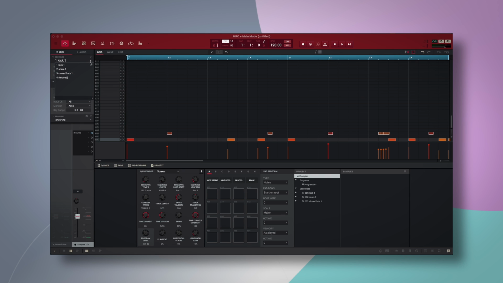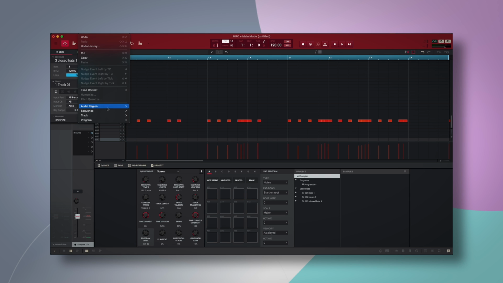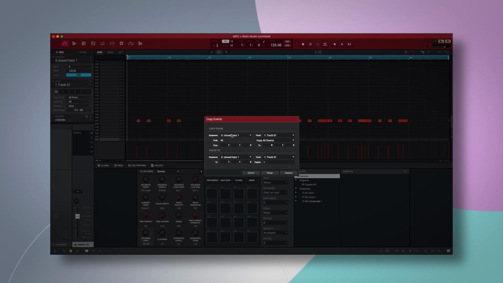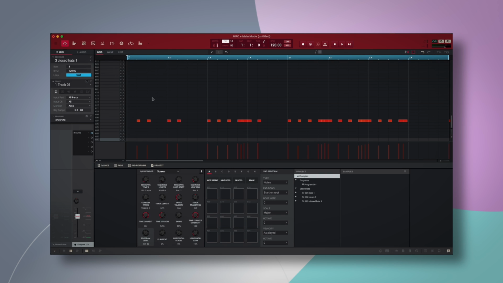There it is. Let's do the same with the hats. Same story. Edit. Copy events. Copying from the hats to the kick. And we merge it. There you go. If we go there, then see there they are.